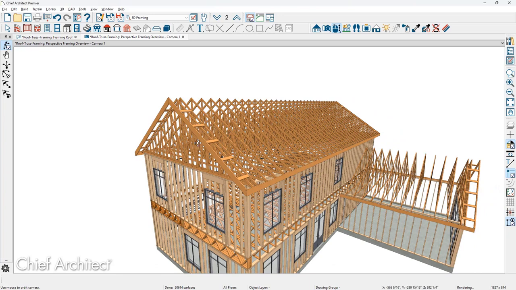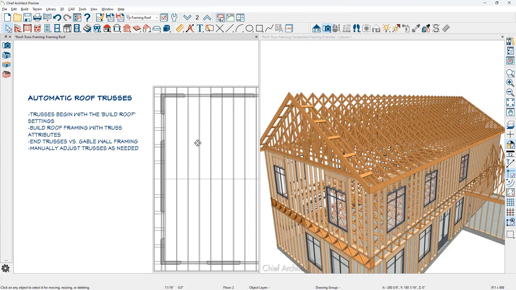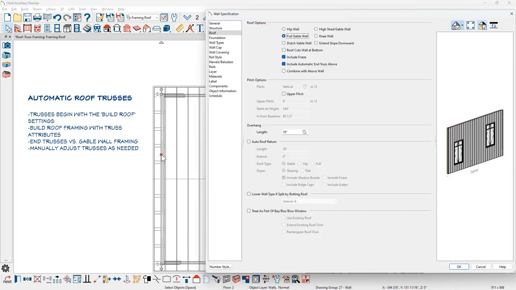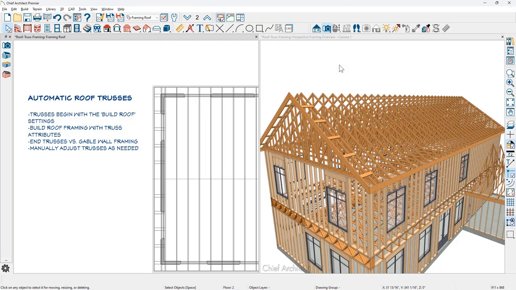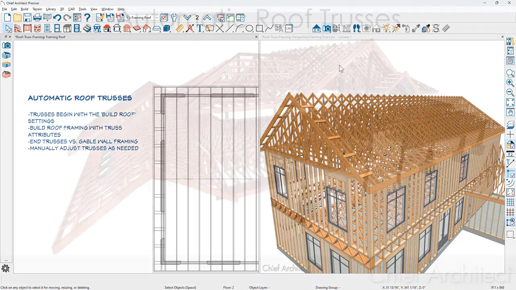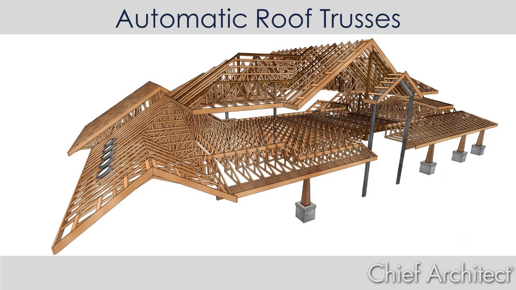Now for end walls, there is a setting to either have your framing be end wall from the gable or end trusses. On the roof panel for this wall, notice there is a setting to include automatic end truss above. In this case, the framing will take place by the end truss itself, generating an end truss with vertical framing. The program does a great job of generating the automatic trusses.